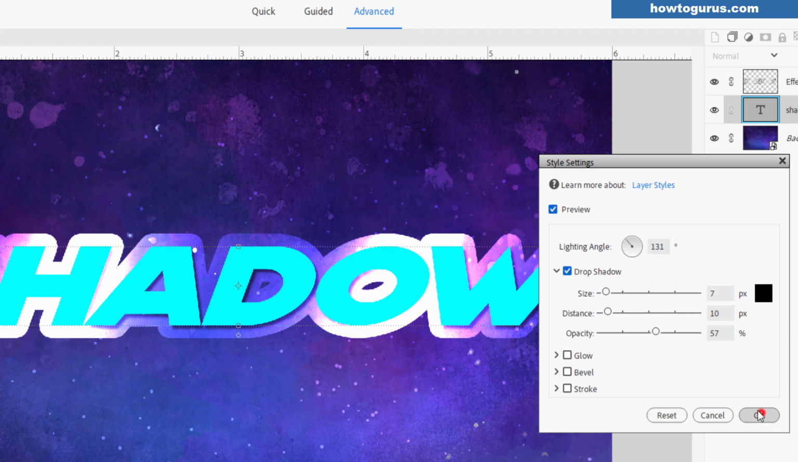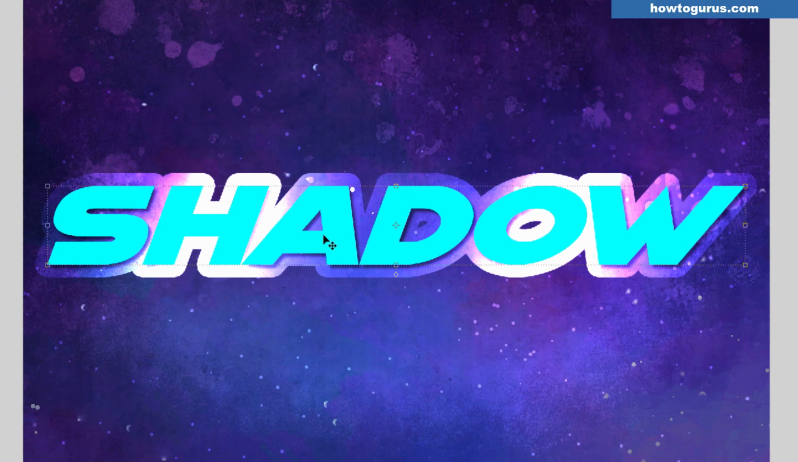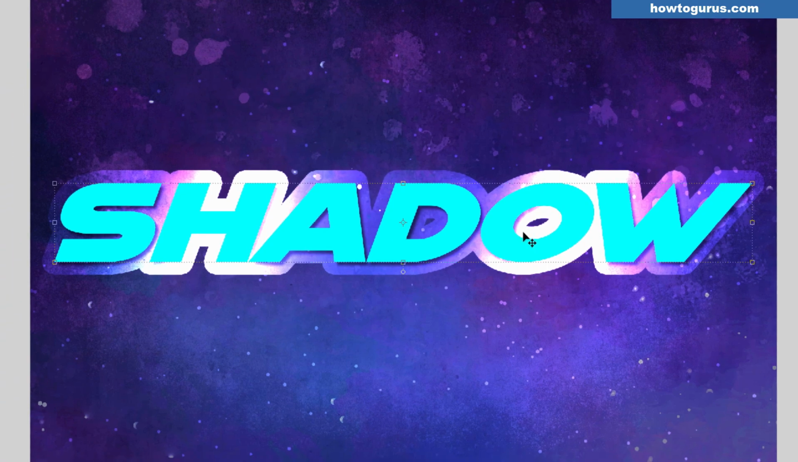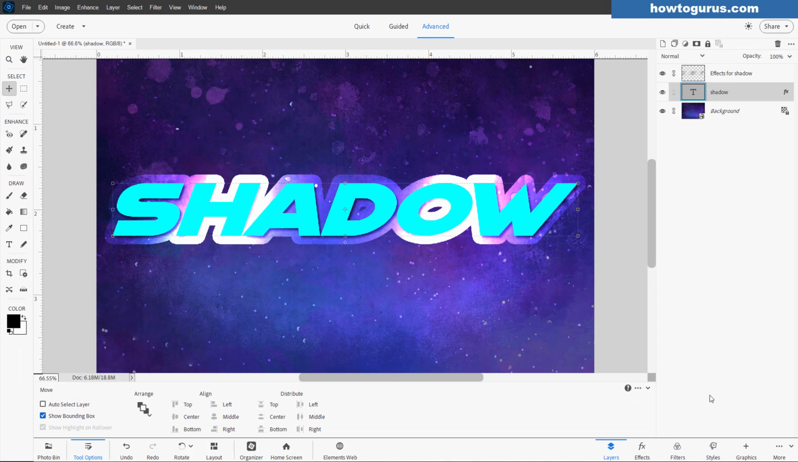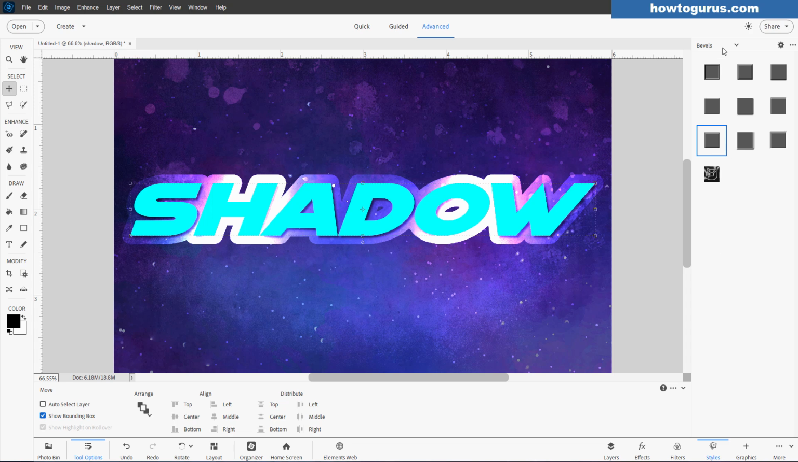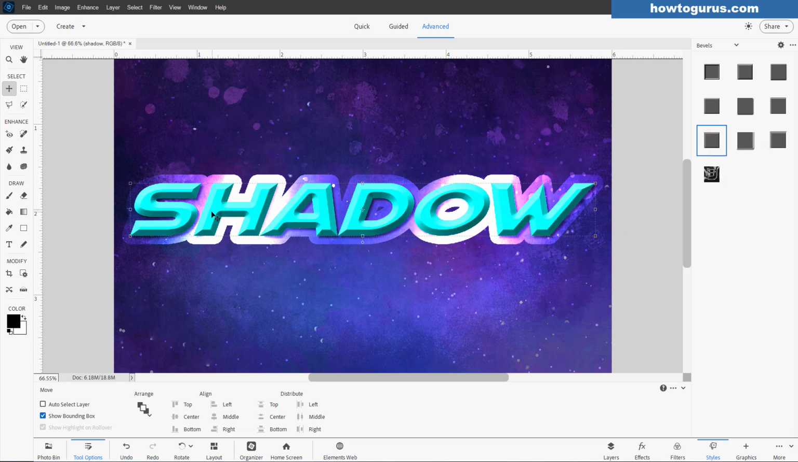Okay, that looks good. Now I want to have a bevel on here as well. You can do a bevel from the layer styles dialog box, but it's a soft edge bevel. I don't want that. I want a hard edge bevel. So for that, come down here to the Styles button. And our first option up here is Bevels. And right here, this is a simple, sharp inner bevel. Click on that. There's that inner bevel. Now, I don't want that much of a bevel.